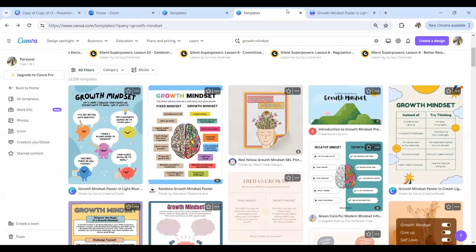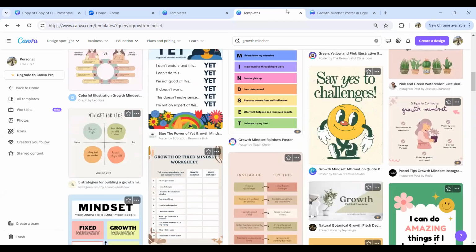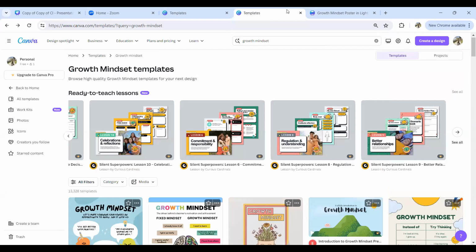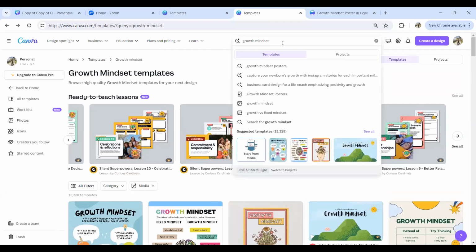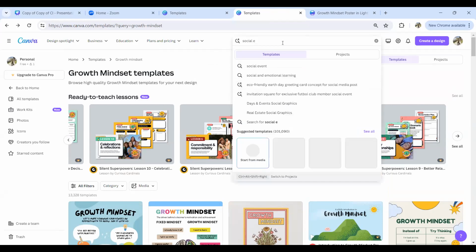Growth mindset, instead of saying I'm bad at this, think I'll try again. So that one. So there's so much. The power of yet. All of that. So that's something that you can look into. Social and emotional learning is a great way.